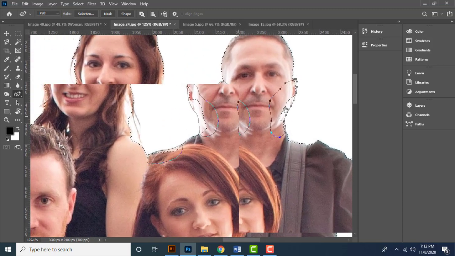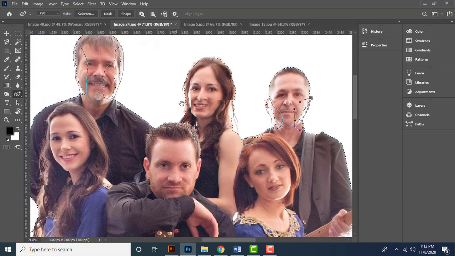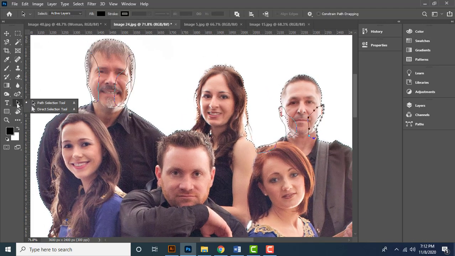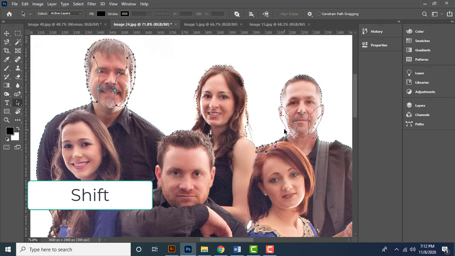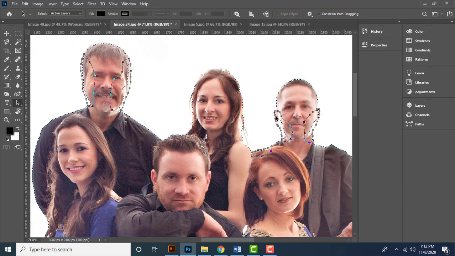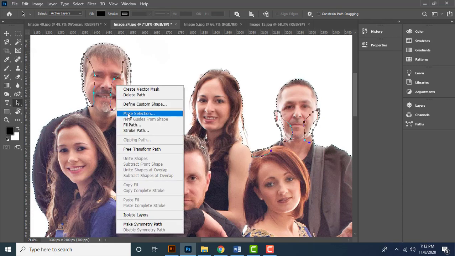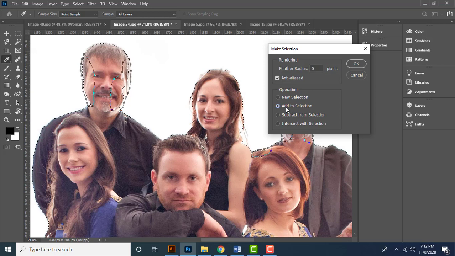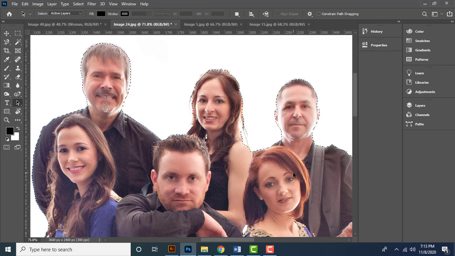Right, now with the Path Selection Tool, let's select all these paths while holding the Shift key. Then right-click and choose Make Selection, choose Add to Selection, make sure Feather Radius is 0 and Anti-alias is on, and click OK. There we go.